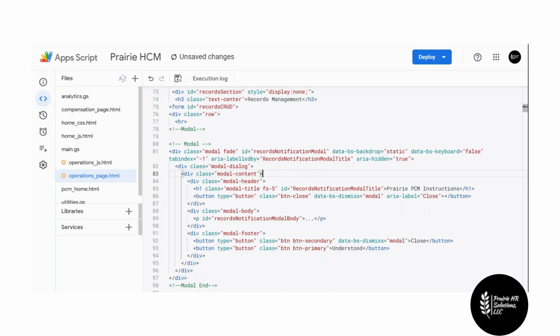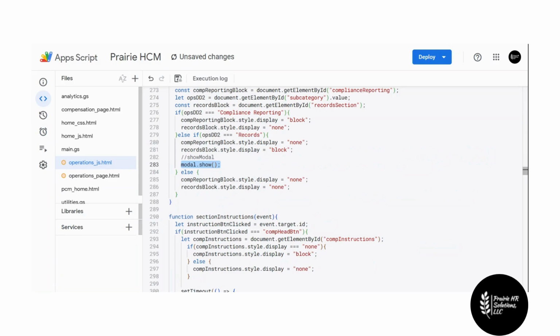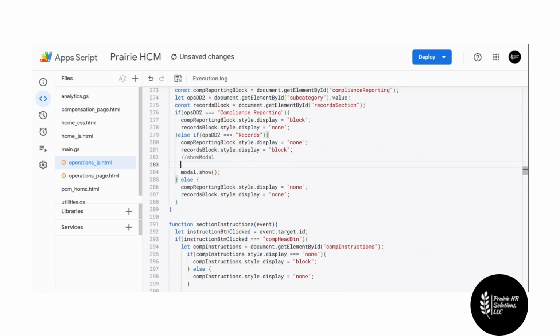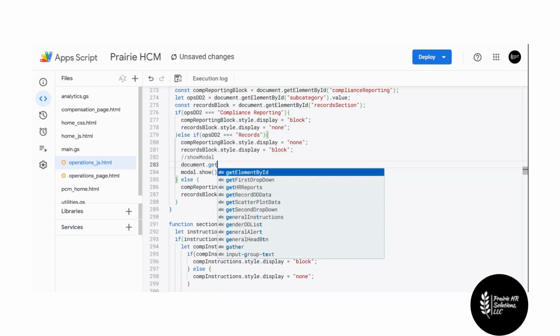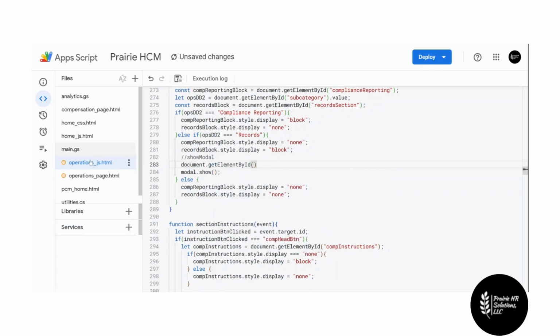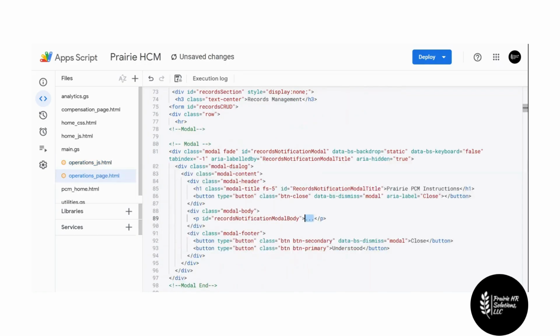And then this P. So let's work on this P tag. What we want to do is grab our document, get element by ID, and the ID that we're going to want, because we want to change essentially the guts of this P tag. We want to replace these 3 dots with some text. So this is records notification modal body. That's what we're going to need to grab.